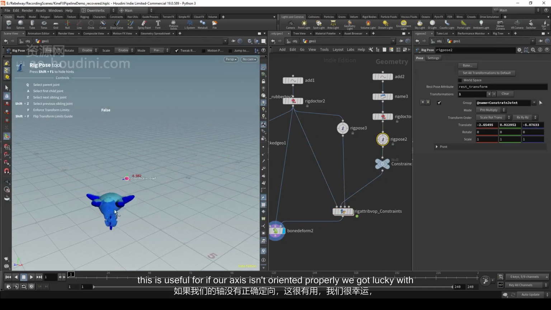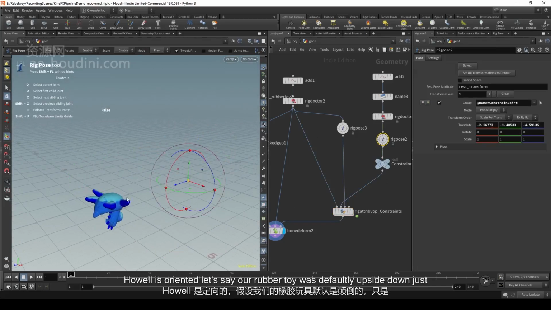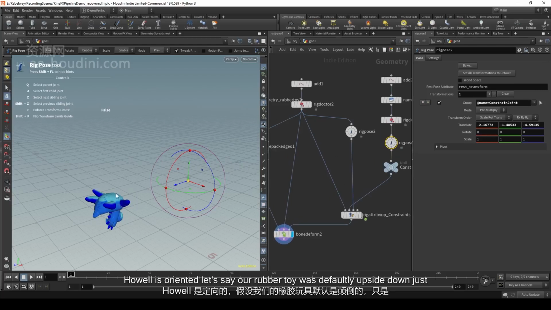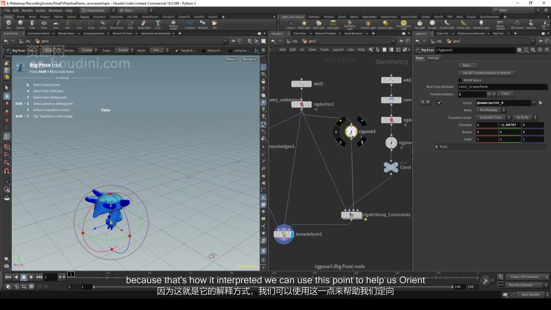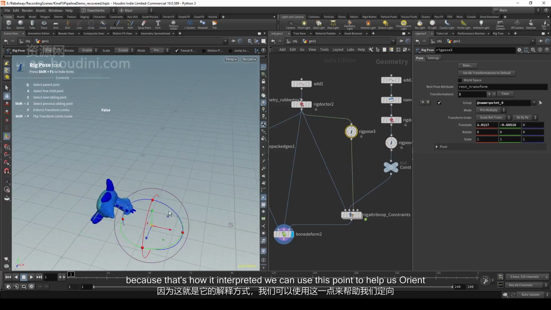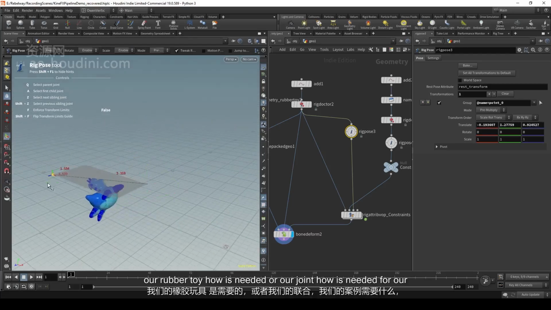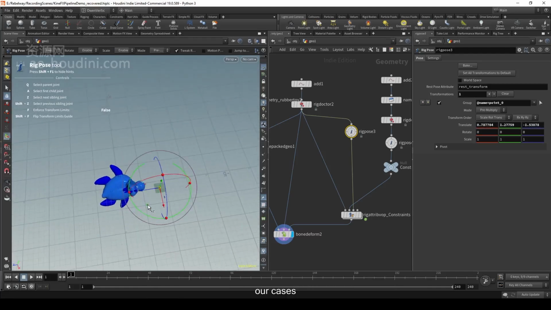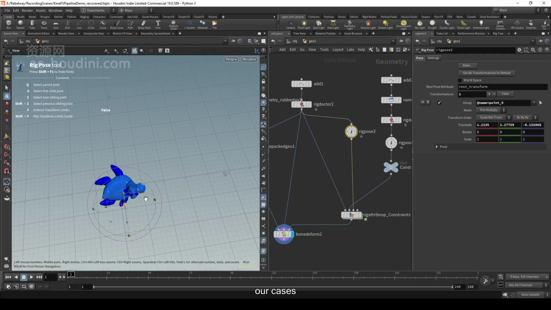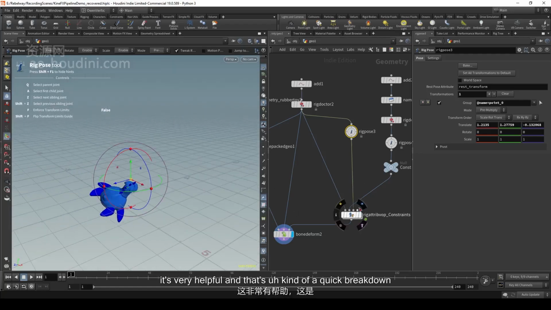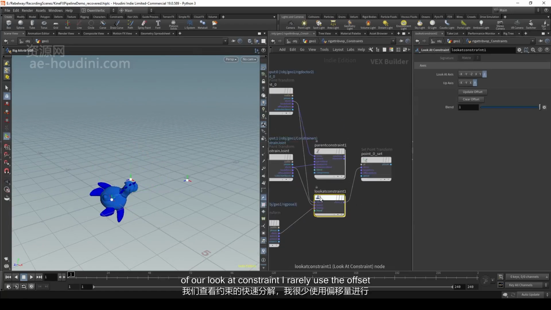We got lucky with how it was oriented, but say our rubber toy was defaultly upside down just because that's how it interpreted, we can use this point to help us orient our rubber toy how is needed, or our joint how is needed for our cases. It's very helpful, and that's kind of a quick breakdown of our look at constraint.